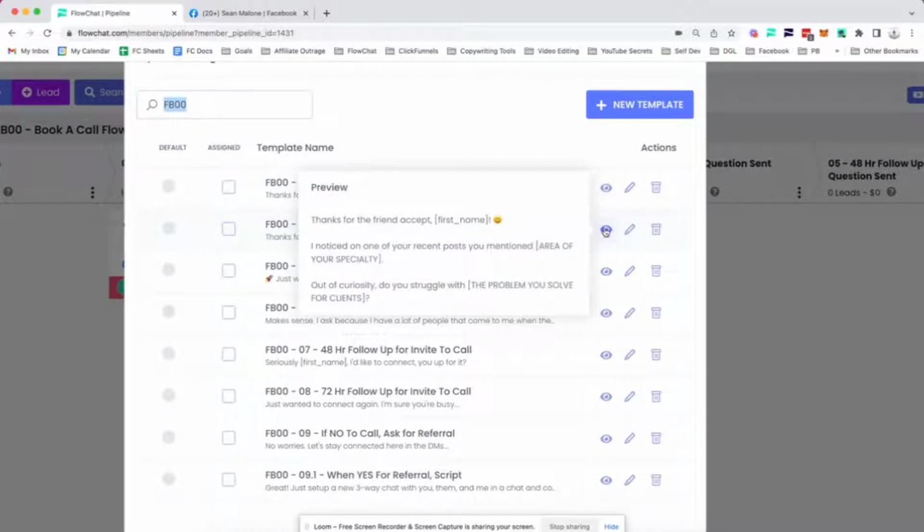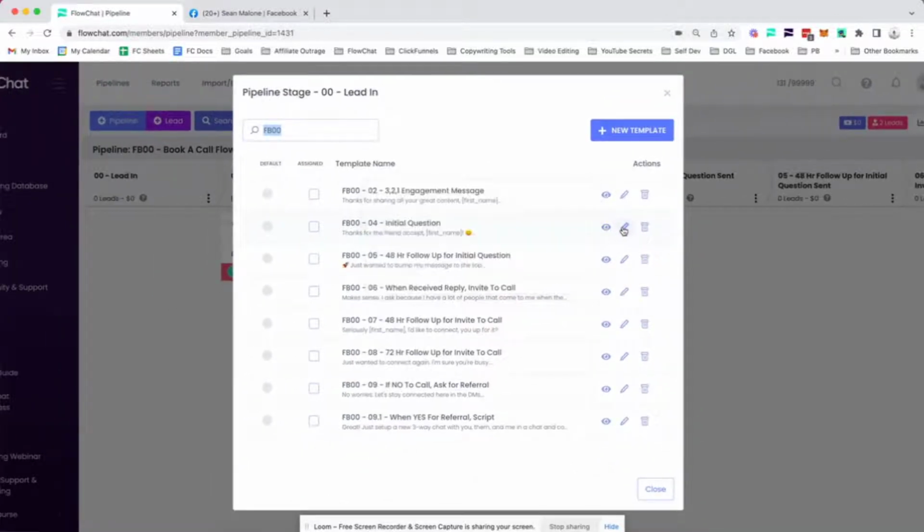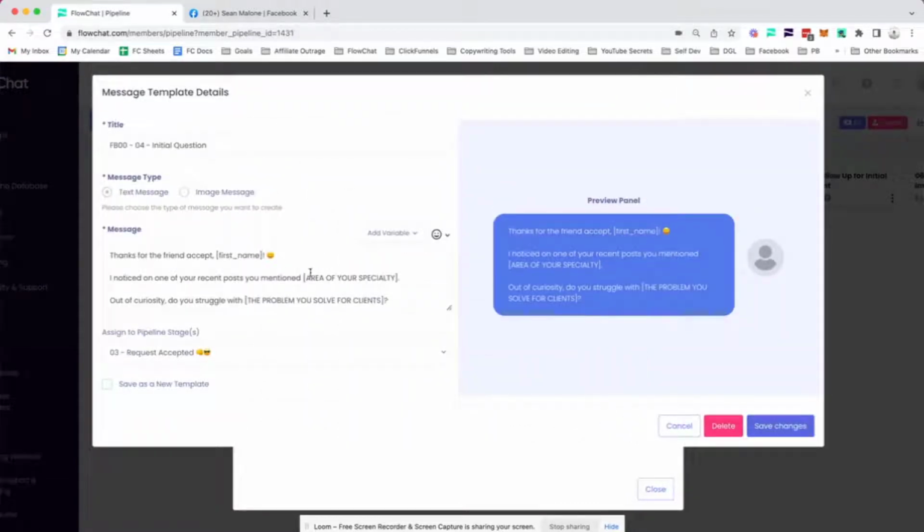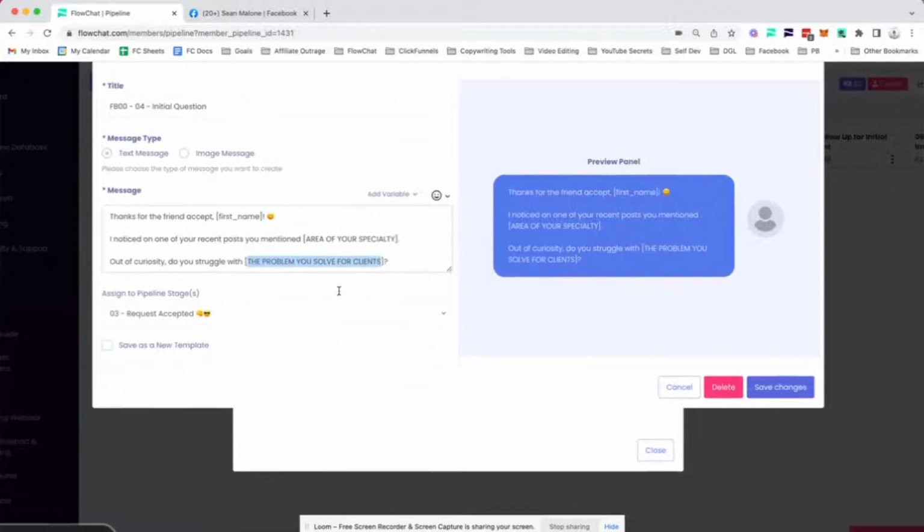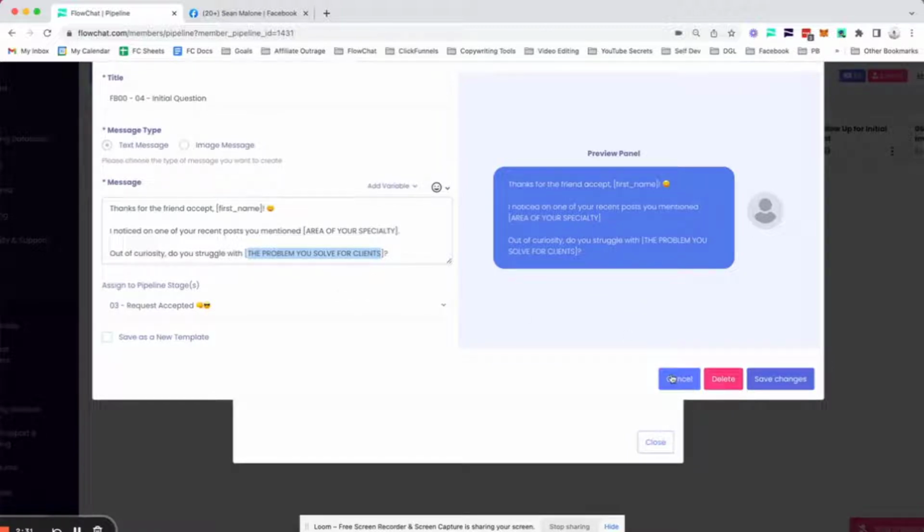So this is one way to do it. And if we notice, here we go, we have to update this, because on the second line it says, I noticed one of your specialties, or area of your specialty. To update that, we just click the pencil and change our area of specialty. You just put in whatever it is that you do. Then we also put in the problem you solve for clients. So we just update some of these words very quickly.